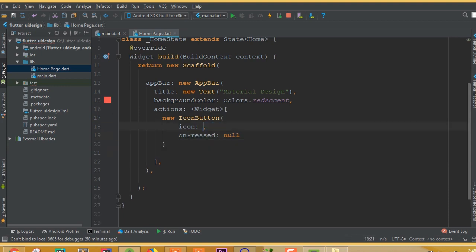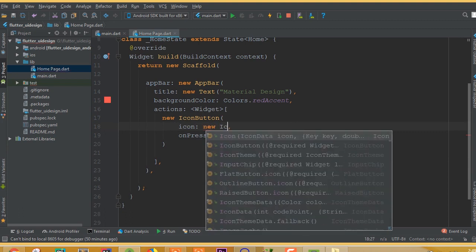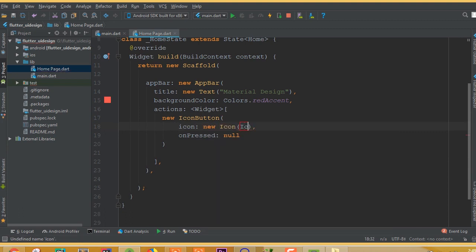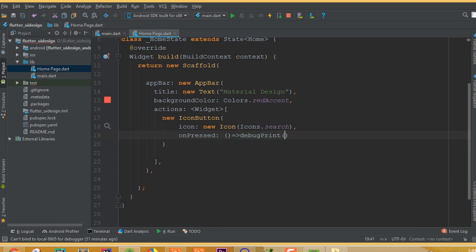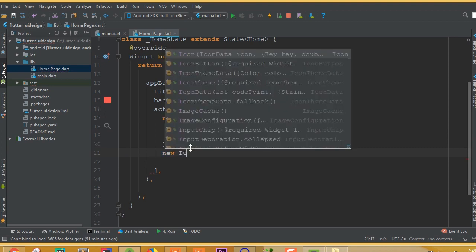Okay, so now first I would like to change this container to a scaffold widget. We will work inside our scaffold widget. So for our application, first we need to have an app bar. So we need to define this app bar. App bar is going to be new app bar, and app bar has a title, and title obviously a text, so new text, and we can call it material design.